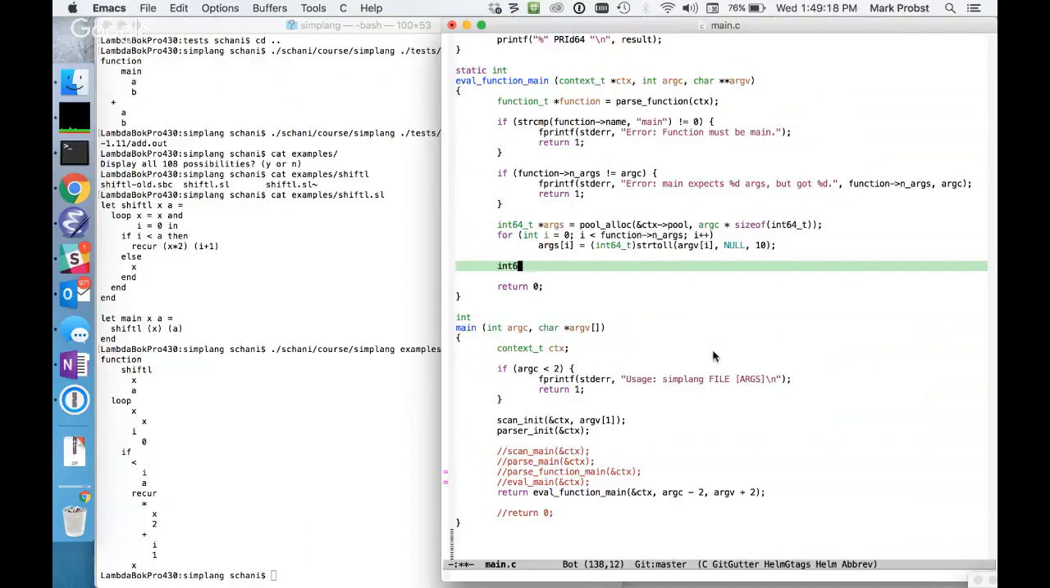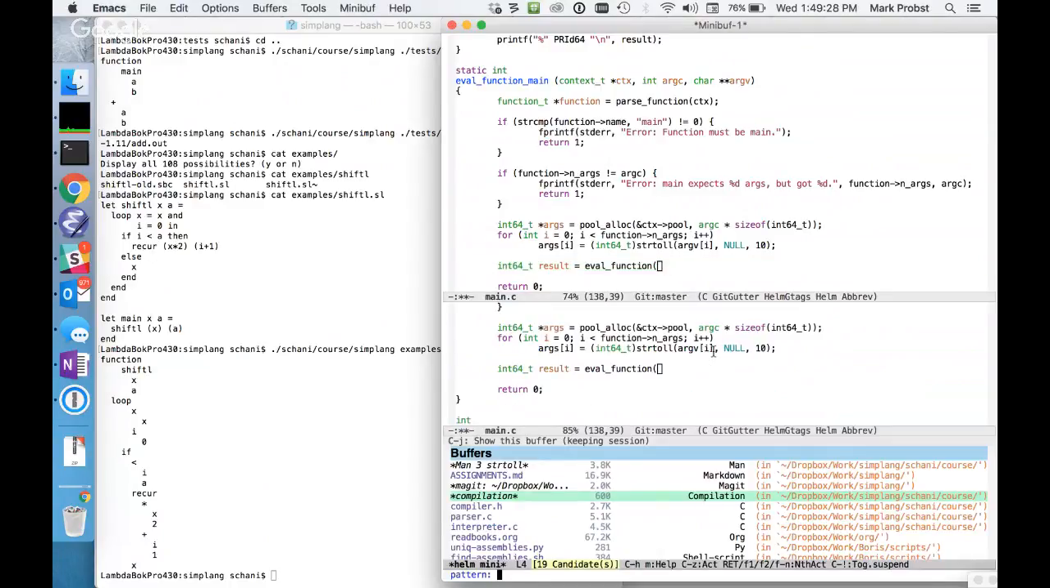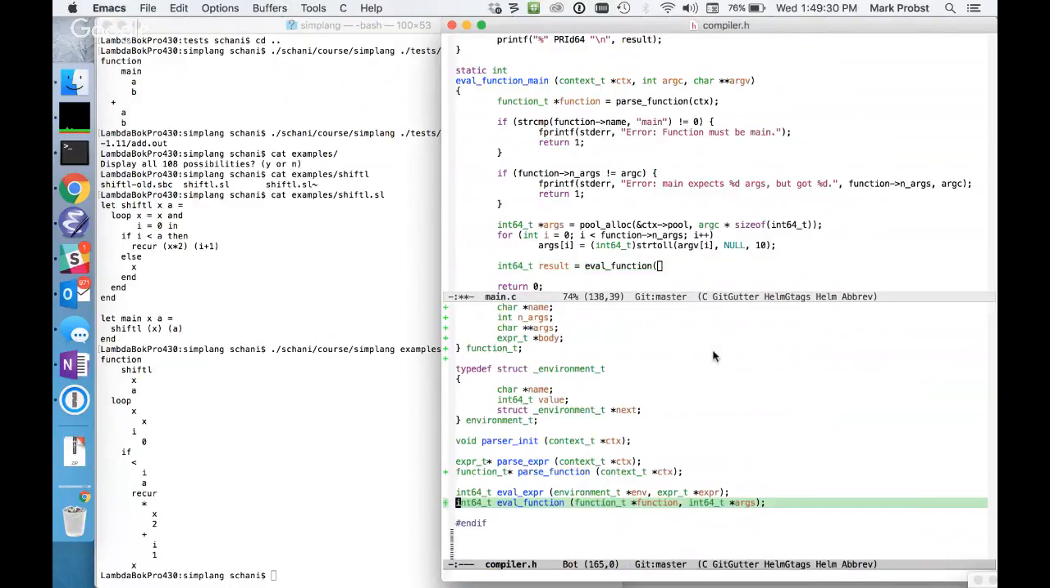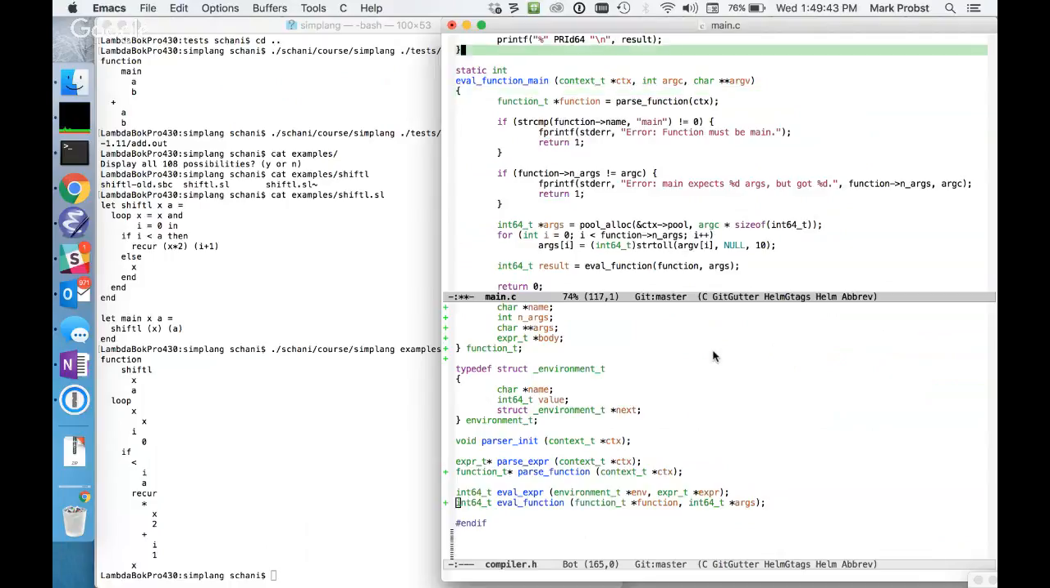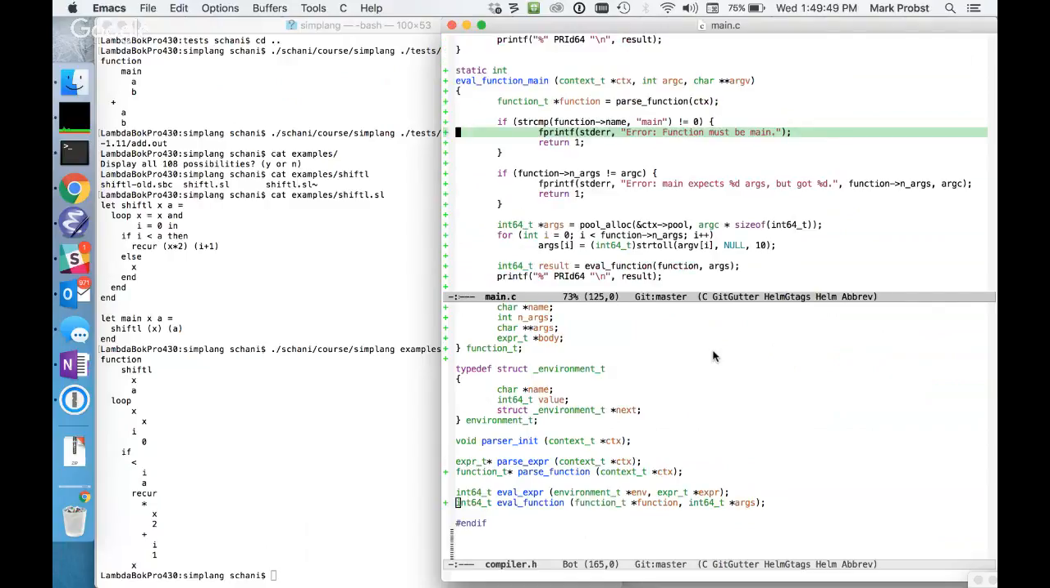int64_t result equals eval function. No, I cannot call that eval function. Yes. Eval function args. And then that, the result. No, I'm doing it here. Boom. Is that going to work?